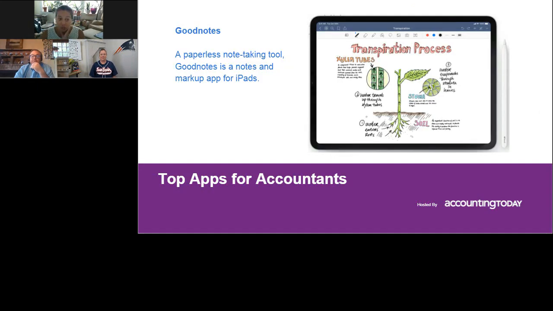Our readers liked GoodNotes for note-taking, and I have a picture there just to show you how it works. It's for iPad, and it comes with a pen. You can take notes, annotate, edit, etc. like that. So that was quite a popular one.